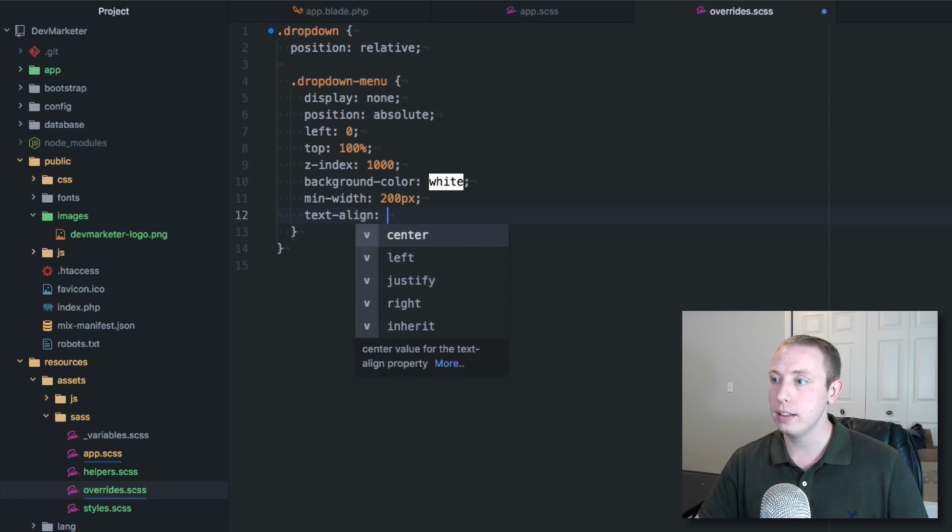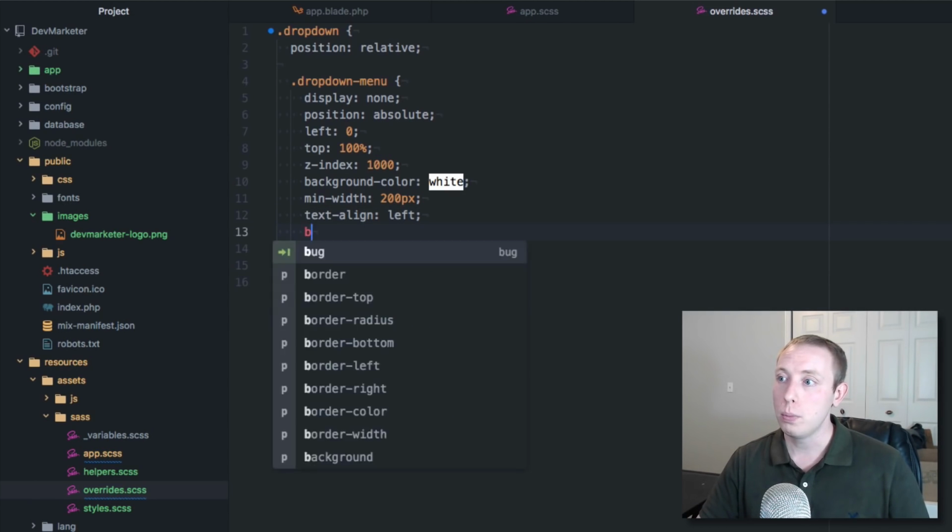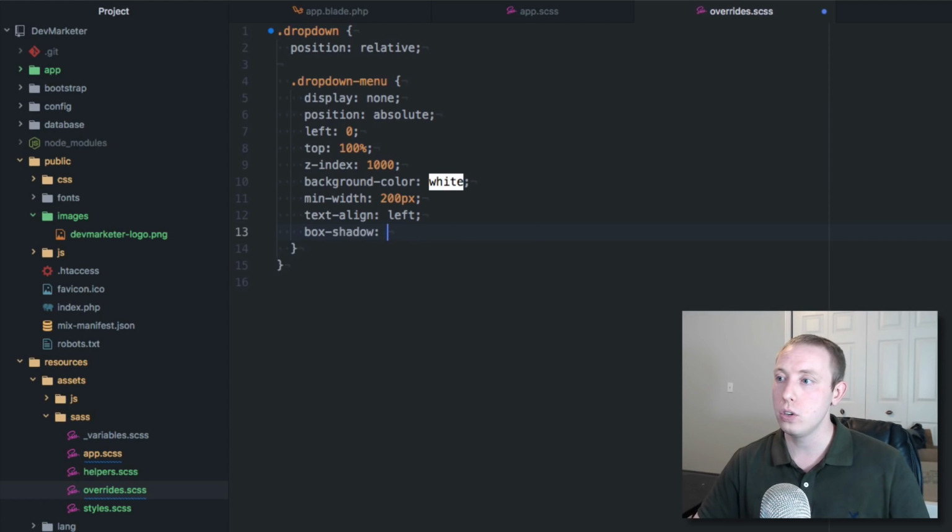Okay, and then let's go ahead and align all the text to the left. That's just going to look normal. And you probably want a box shadow on here. So let me go find one, I've got a couple of box shadows I really like that I'm using on other projects.